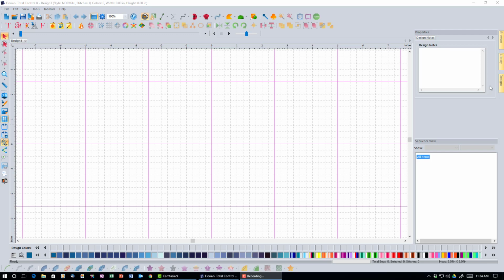The Browser tab allows you to browse anywhere on your system to find embroidery files. The Library tab goes to our design library, which is in a specific location, and I'll show you that in a second. And the last tab, the Designs tab, actually lets you look at the designs.